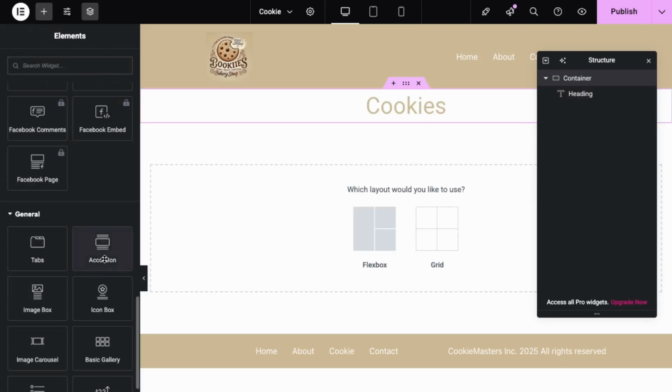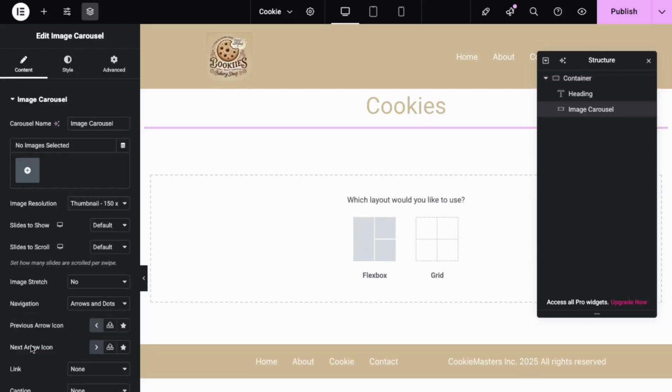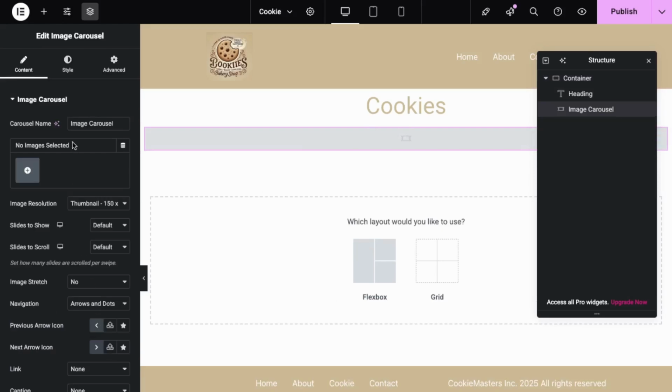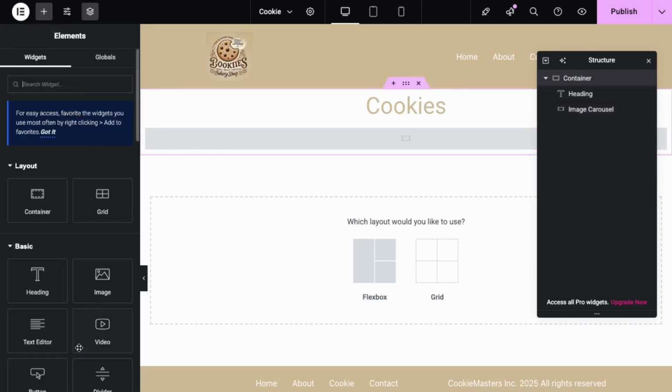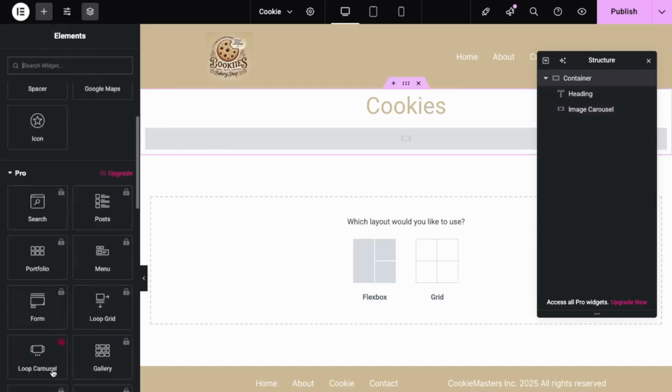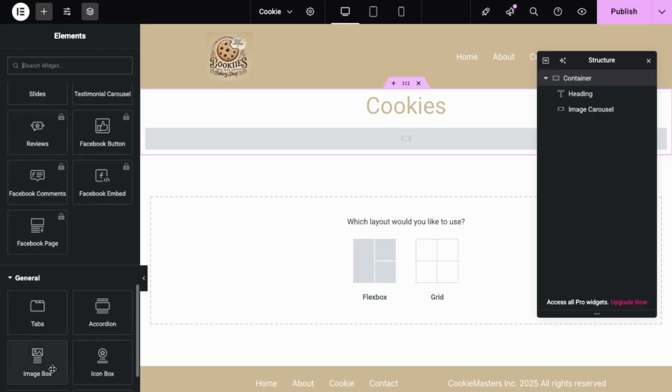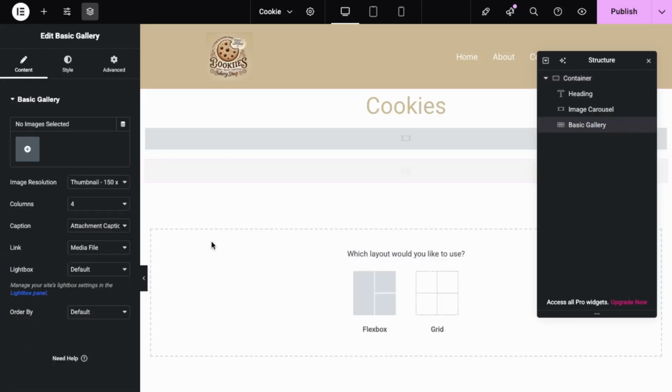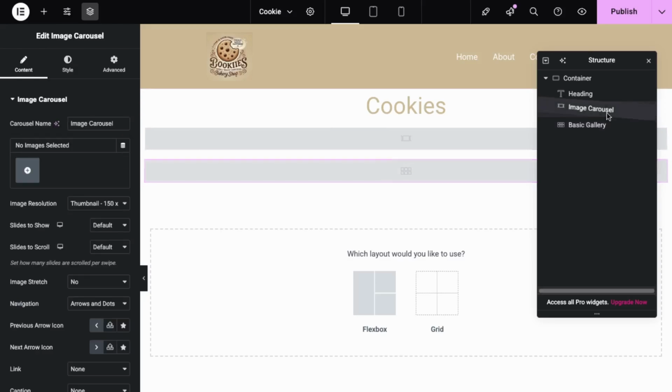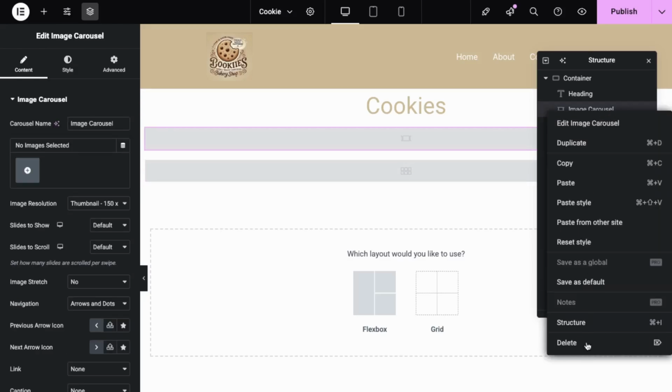Okay, so let's do like an image carousel or a gallery of our cookies, so users can see the cookies here. So I think the gallery would be better in our case, just so it's more like Instagram. Okay, scroll down over here. Let's do basic gallery. Yeah, I think that'll look better. So, okay, I'll just remove this, delete.